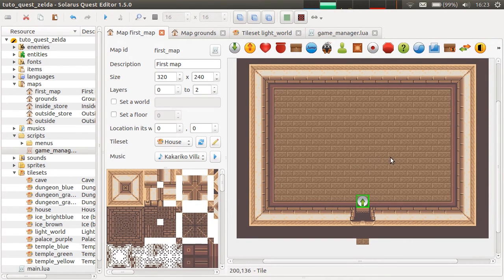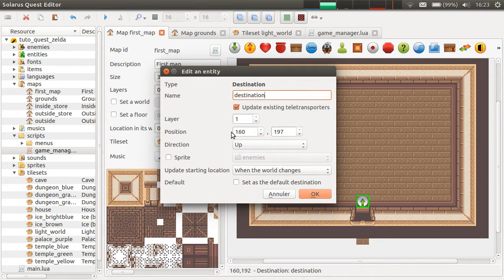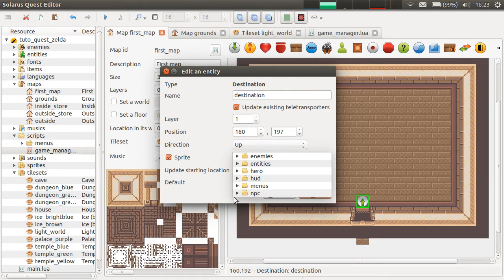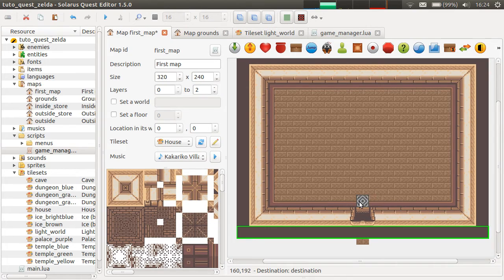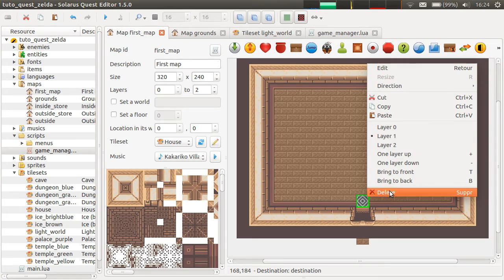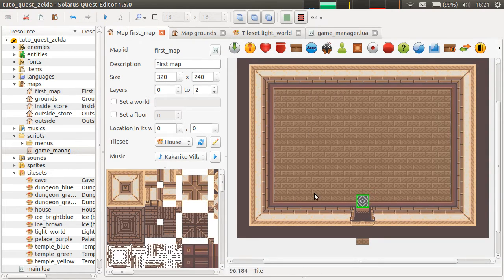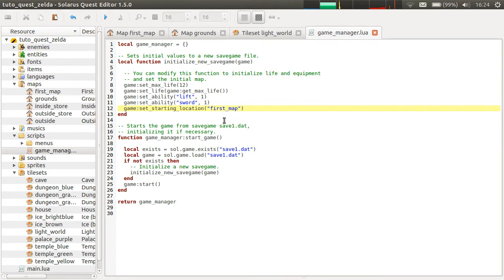Well, destinations are not the greatest example because this one doesn't have a sprite. It could have a sprite. So, entities destination. This is the destination of a teletransporter in A Link to the Past. No way to put it behind tiles that are on the same layer. Of course, you can put it behind higher layers. Okay, back to the other map.